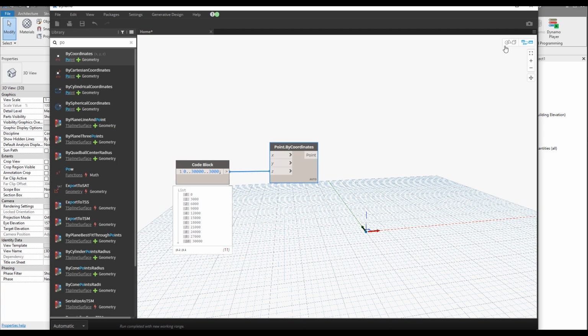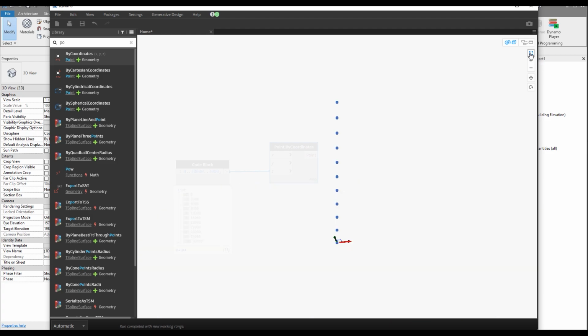To fit it, just go here, enable the background 3D preview, and click here, zoom to fit. You can scroll it or just zoom to fit. And now you can see all the points. Actually, these points are the list of our points here, as you can see.